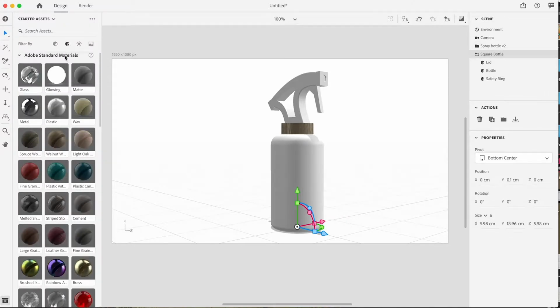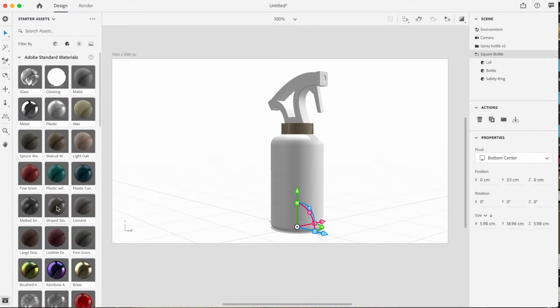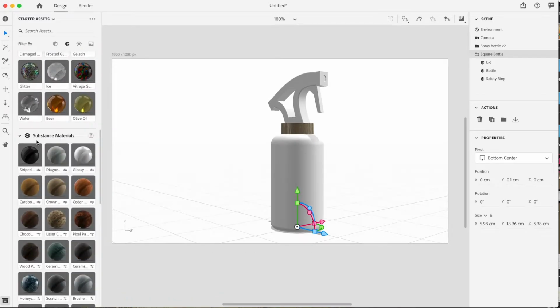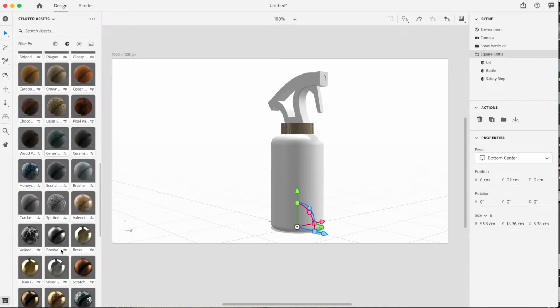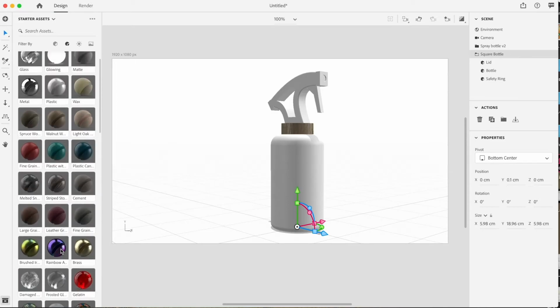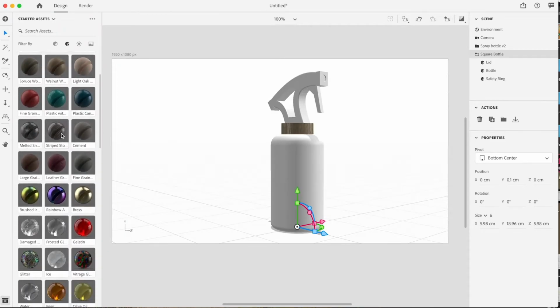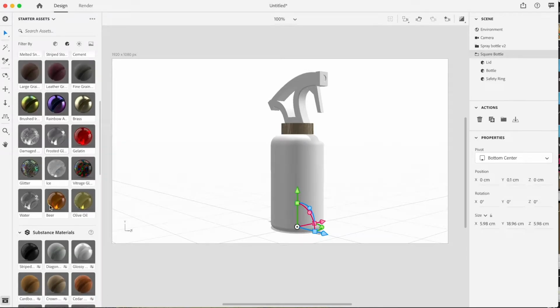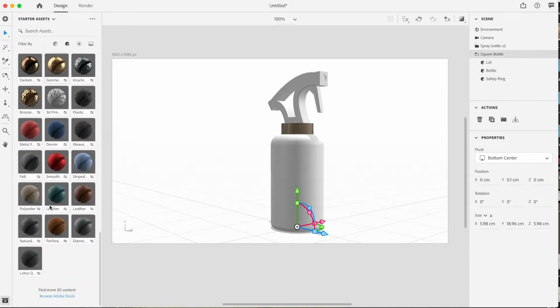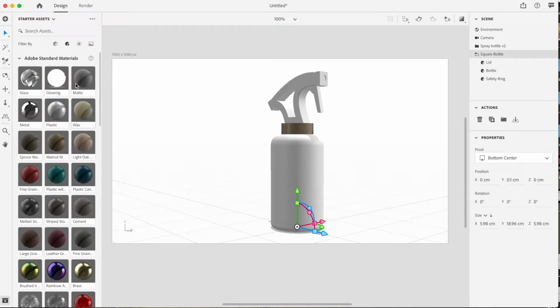The second one is materials. Again, a bunch of materials free for you to use. And there's substance materials, where you can use better materials. I don't know if the top ones, Adobe standard materials, are substance. I don't know that for sure, but I think they are. And again, on the bottom, you can browse through Adobe stock to find your materials.